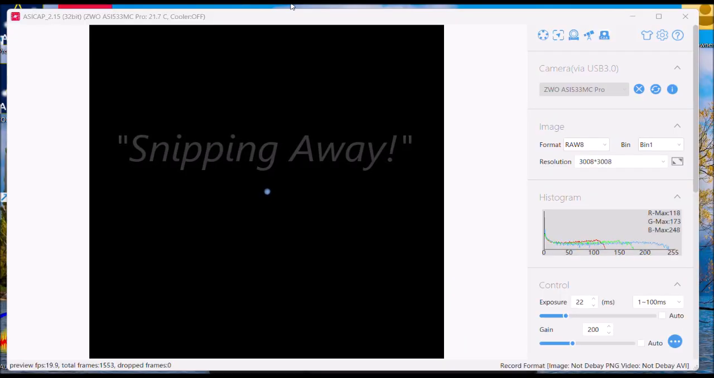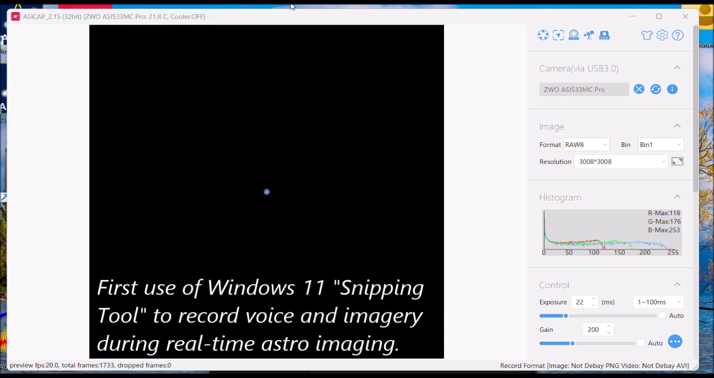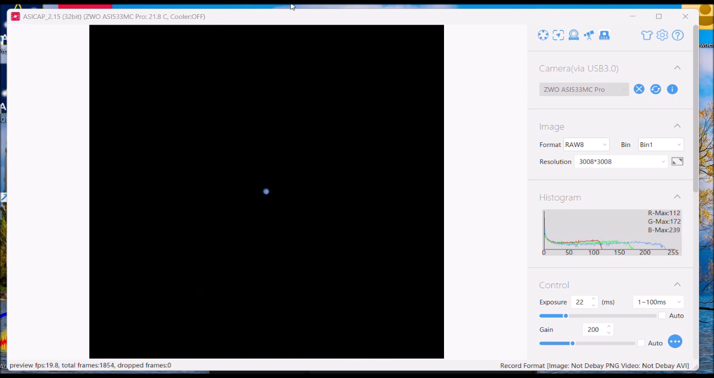Begin. I've been struggling with some of the technical issues associated with integrating ASI Studio and the Snipping Tool app. I do have it set up now, I do believe.